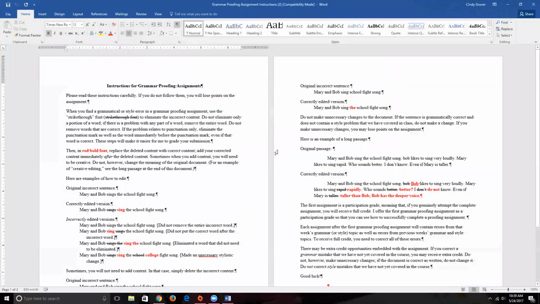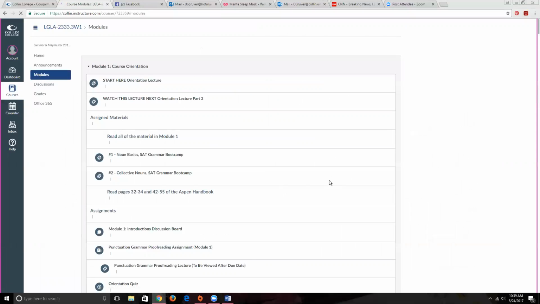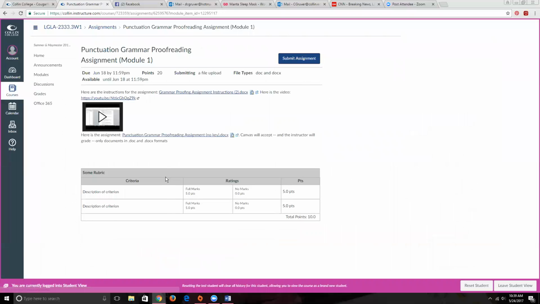This is kind of important because how you complete this assignment is important. Keep in mind that I will be grading 25 of these submissions. Let me first of all talk about what the grammar proofreading assignment is. Let me pull up the grammar proofreading assignment first so you can see an example of what one looks like. Okay, and this is actually what the assignment is. So I'm going to click on this.